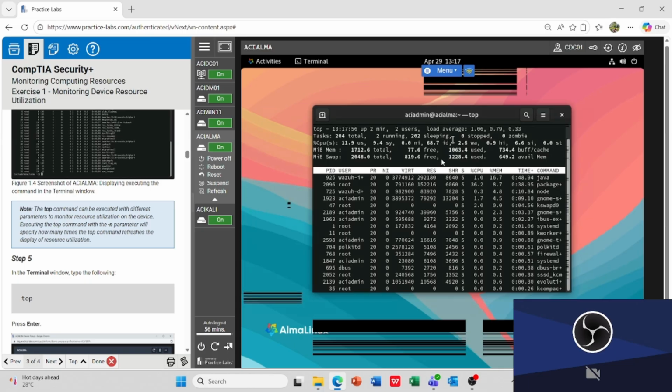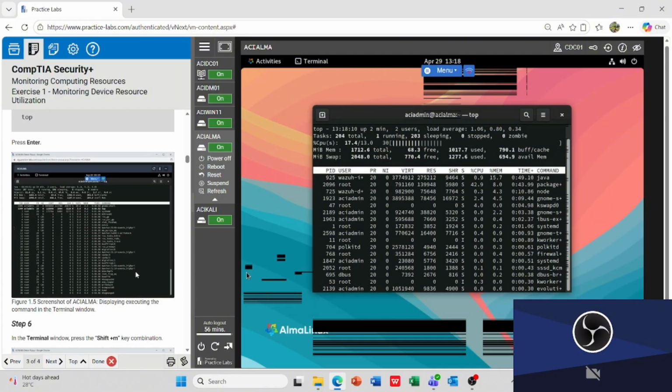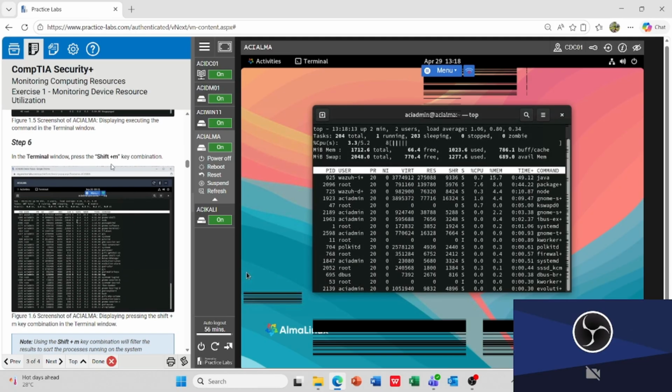And then after that, type top again, and then enter. In the terminal window, press Shift plus M. Shift plus M.